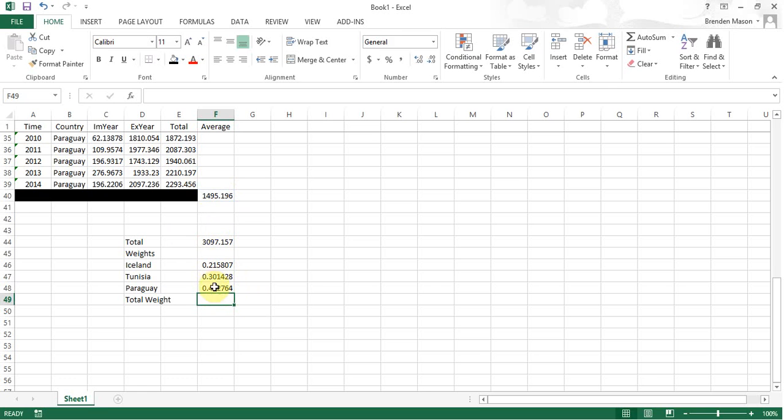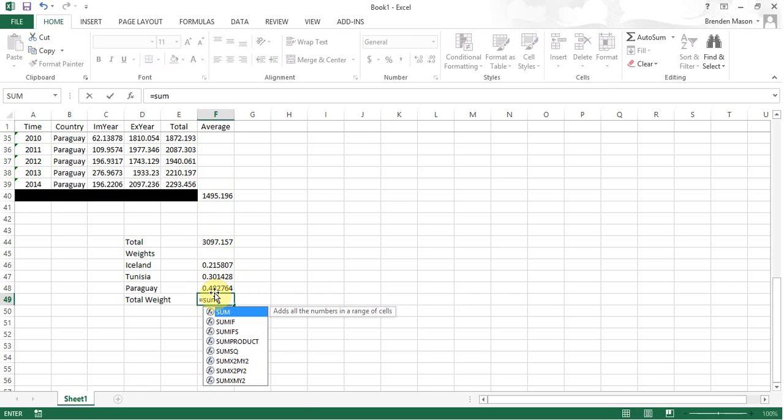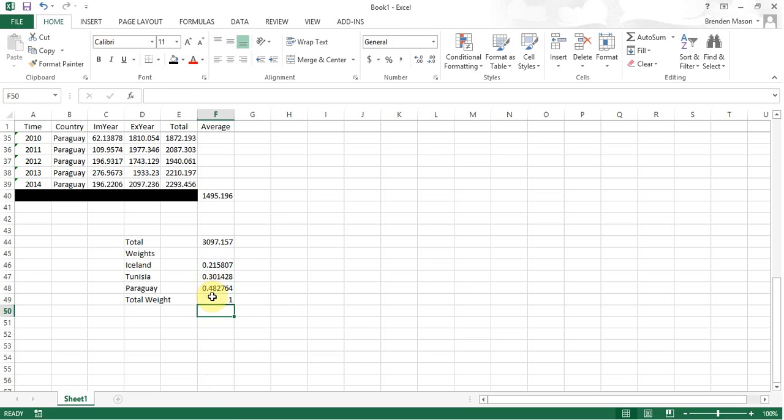So these should sum to 1. Just to double check, we can sum. The total weight should sum to 1, right? See? And again, as a percentage, this would be like 100%. So these are the weights you're going to use to create your index. Effective exchange rate index. Iceland's currency exchange rate in the index will get weighted by 0.2158. Tunisia's will be weighted by 0.30, and Paraguay's by 0.4827, blah, blah, blah.